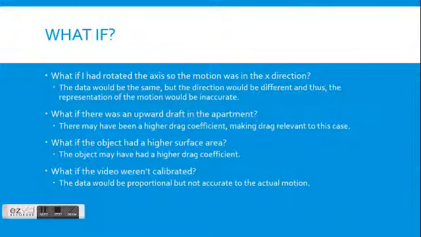Some other things: what if I rotated the axis and the motion were in the x direction? The data would be the same and proportional, but the direction would be different, and thus the representation of the motion would be inaccurate. If there was an upward draft, there would have been a higher drag coefficient, which would have made it more relevant to this problem. Also, if the object had a higher surface area, same thing, higher drag coefficient. And if the video weren't calibrated, the data would be proportional but not accurate to the actual motion.